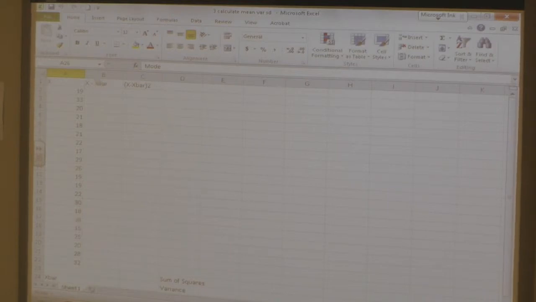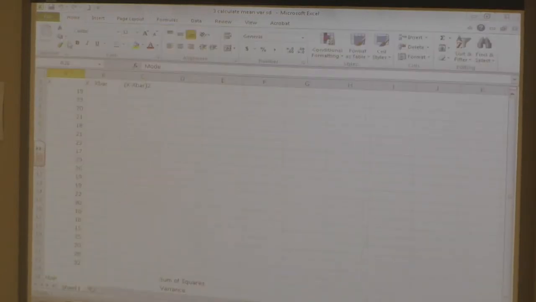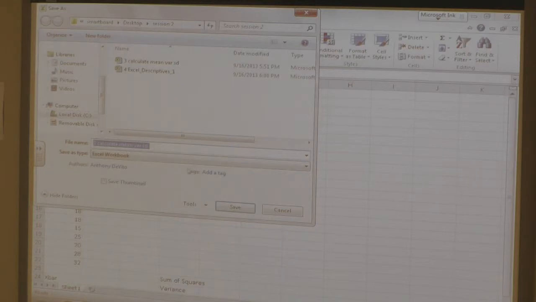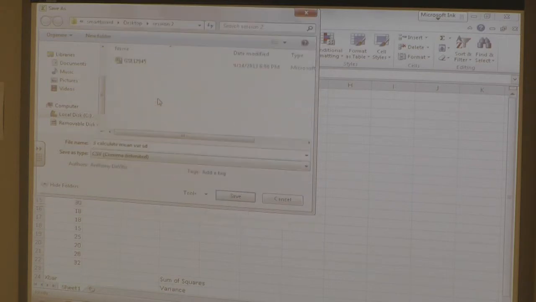I can also say File, Save As, and I can save this in other formats. If I click on this, I can save this as a comma delimited file. I'm going to do that for now.